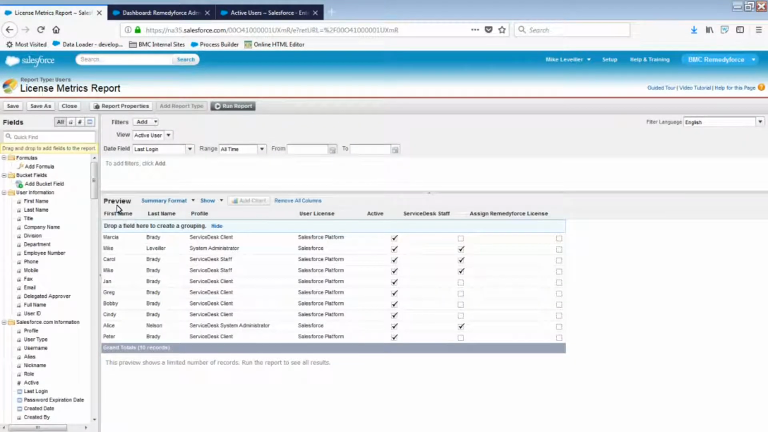Now there are several columns on this report that you can ignore. I'm not going to remove them in this example. We'll just focus on customizing it to streamline the report to just show you your staff users. So our goal here is to look at all of the active users in our environment and filter out all of those who are not staff.